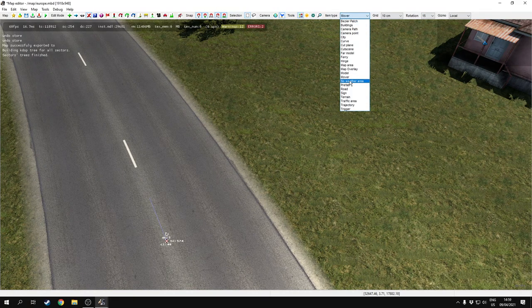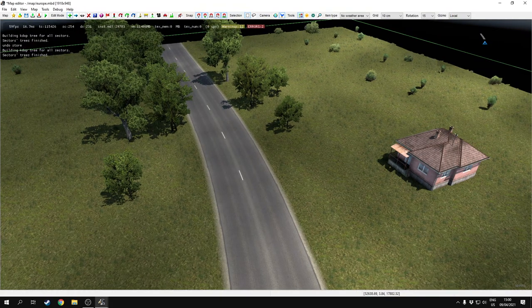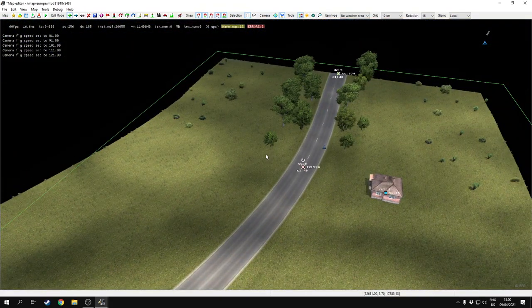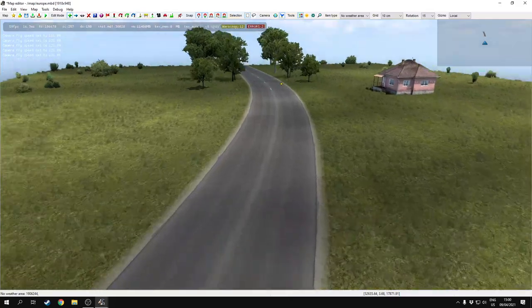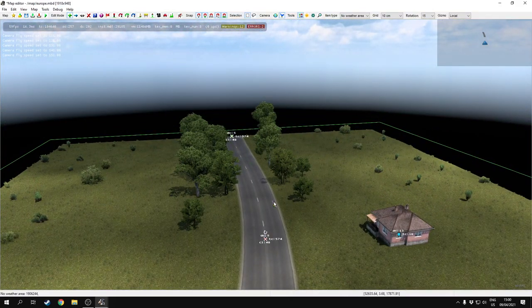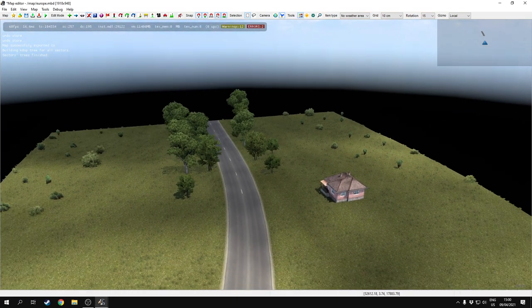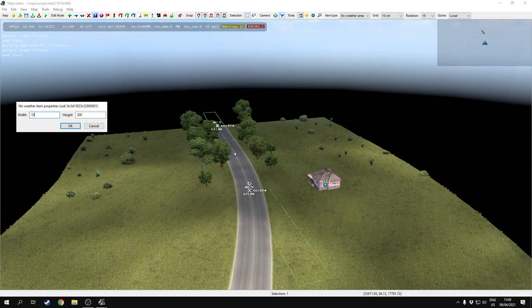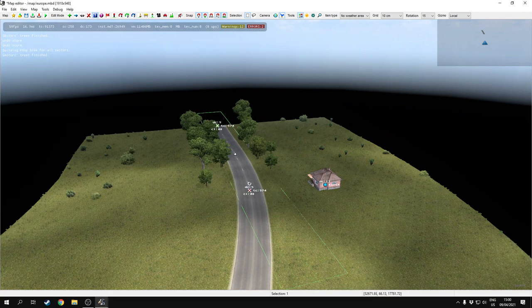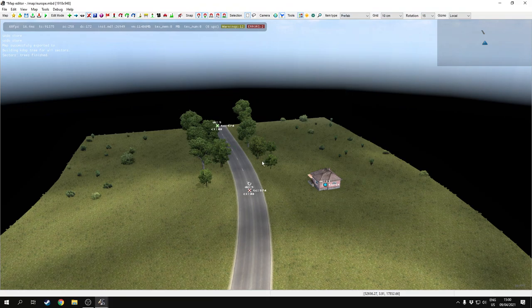Next, we have no weather area here. You can select an area where you won't have weather, like here. It will be sunny and things like that. You have to use it when you are, for example, making a bridge. Put it on a bridge so that it doesn't rain on the bridge. Okay. Next, prefab.